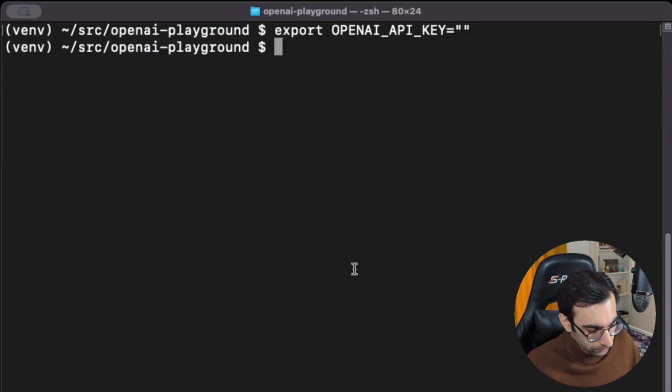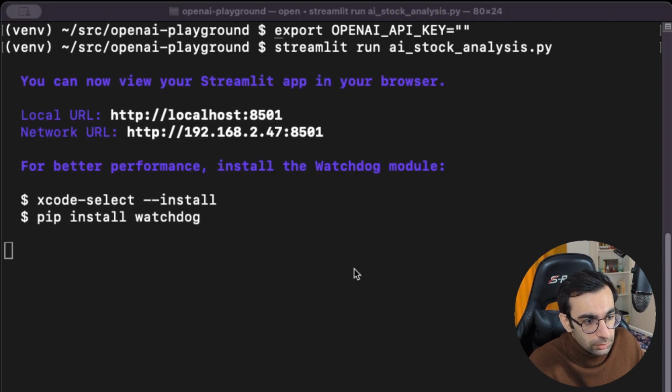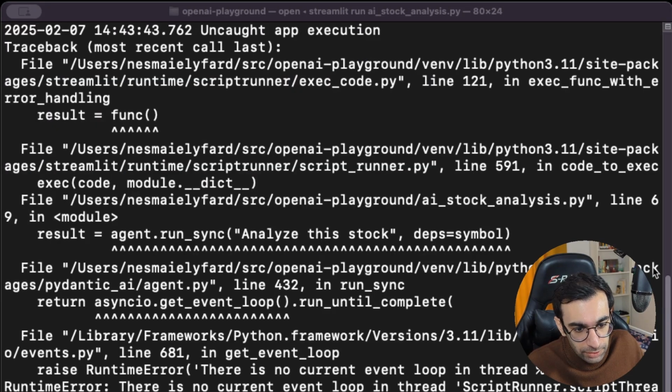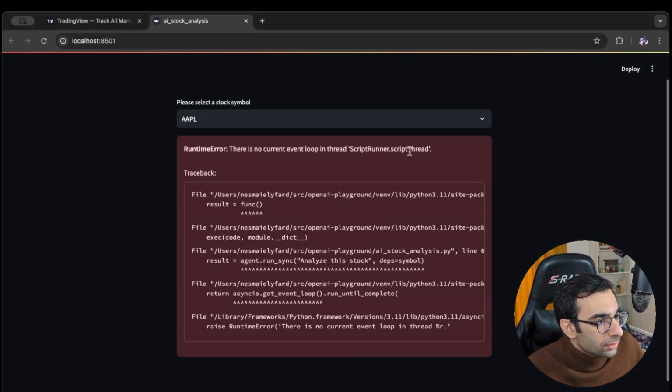First, let's see it. I'm going to say streamlit run AI stock analyzer. Yeah, you can see that we have an error here. Let me show you. It's going to say there is no current event loop in thread, and apparently there is some problem between Streamlit and Pydantic and their event loop.